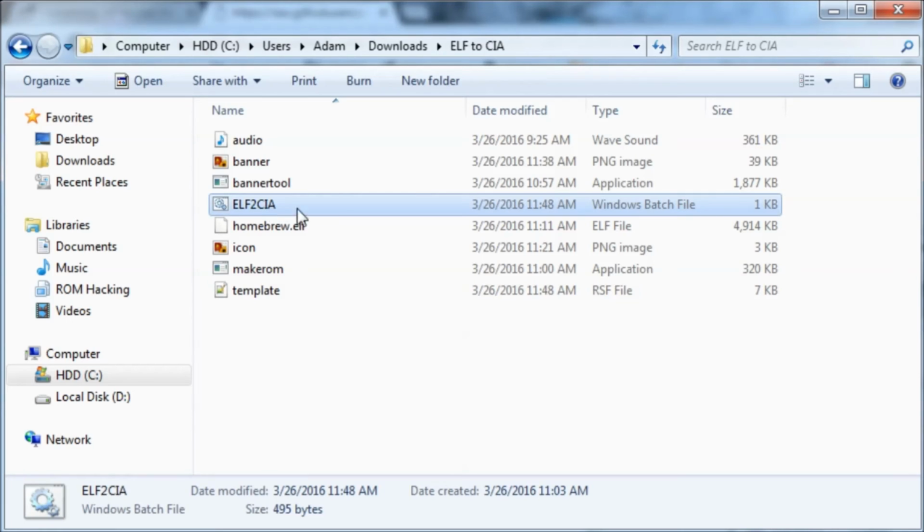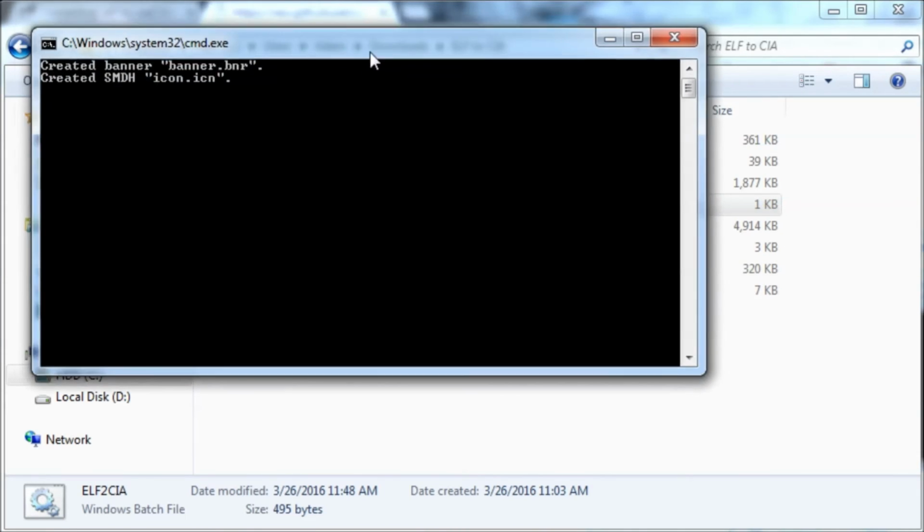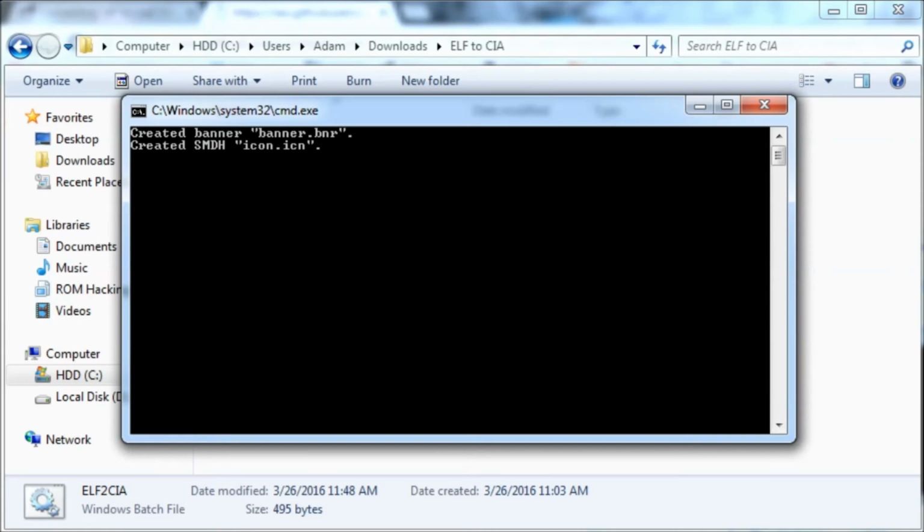So I'm going to run this ELF to CIA.bat by double-clicking on it. So now we'll just wait for this to get done. It should usually take about a minute to get done. And then a confirmation message should come up. It should say finished 3DS and CIA have been built. Press any key to continue.